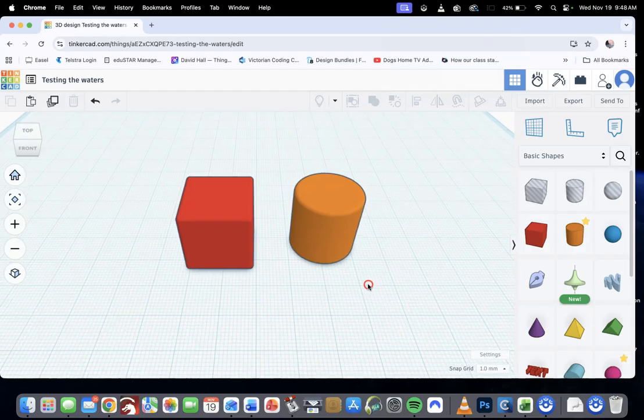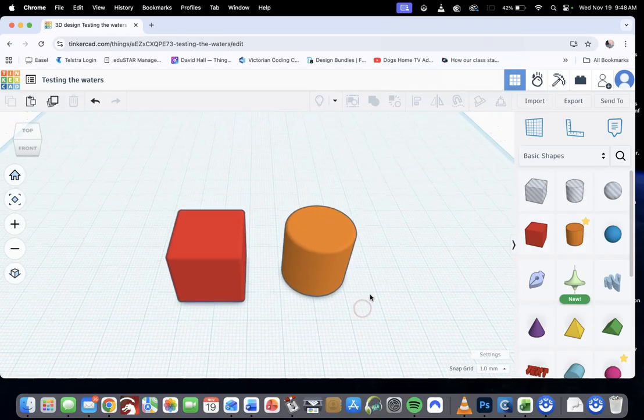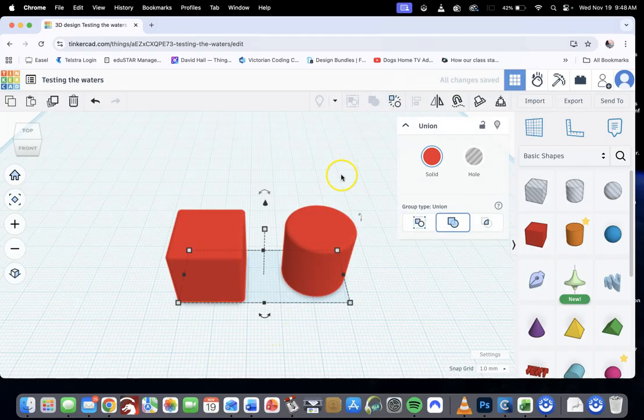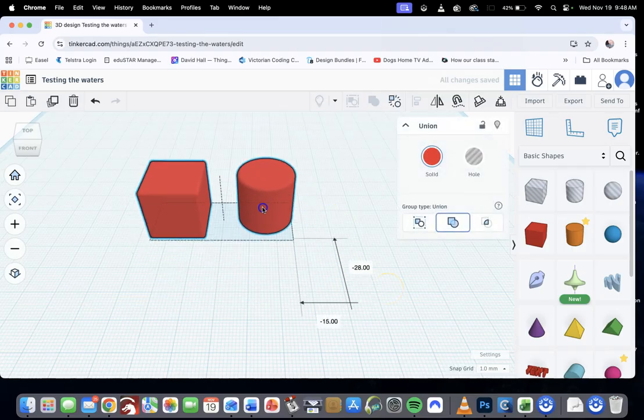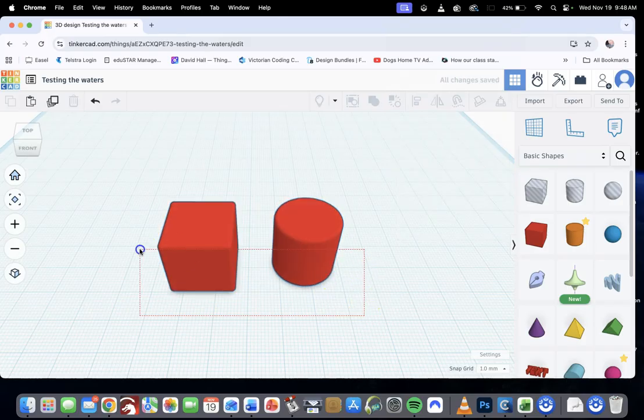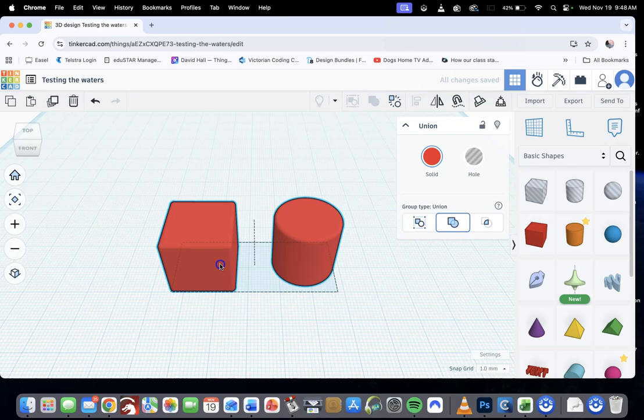Now there's several different ways to group things. Firstly, I can just do a left click and drag and select both those shapes. Even though they are not touching, I can then go up to union group, which locks them like so, and now they move as one shape. In this case, bundle group would have done the same thing.